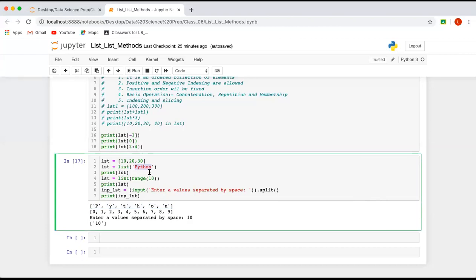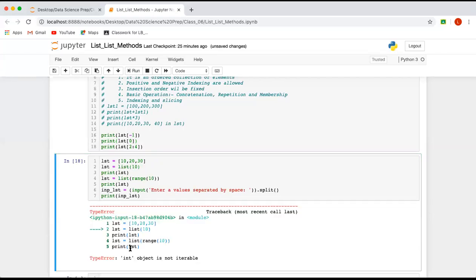Let's say if I pass a number here, 10. Then in that case it is not taking it: int object is not iterable. So it will not take any integer object or float object or any object which is not a sequence. So the list function always takes a sequence.